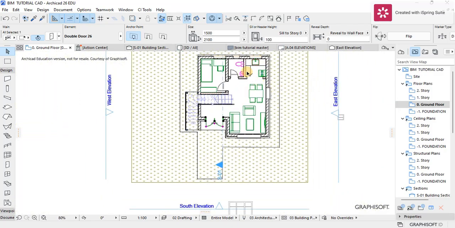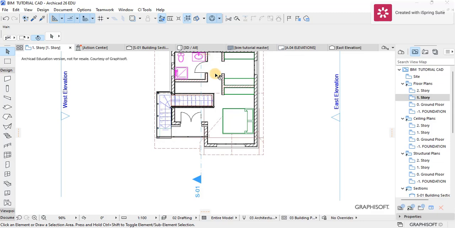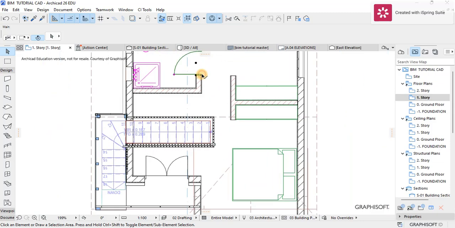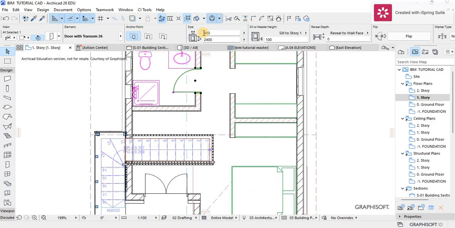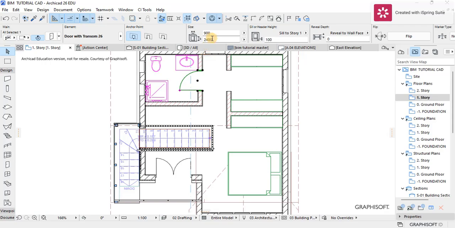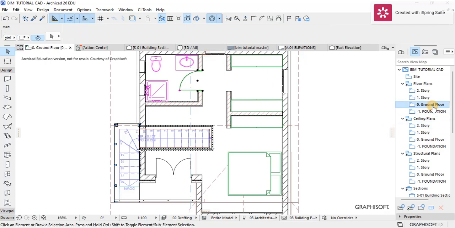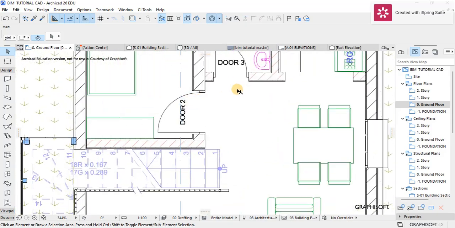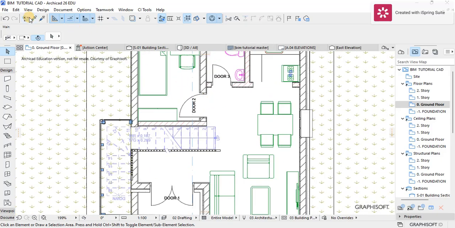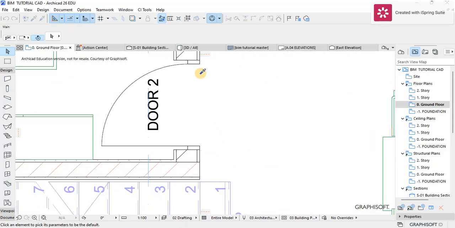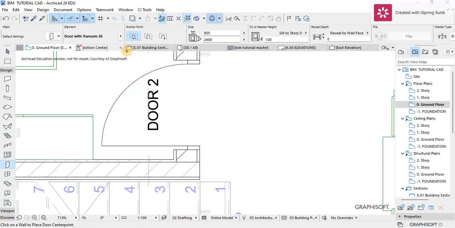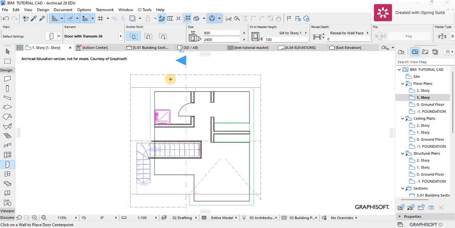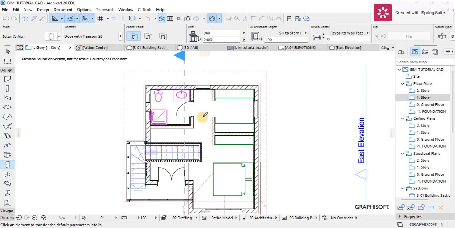So the next thing I'm going to do is go to story 1. I'm just going to confirm how wide this door is, so that I can know. Yeah, it's 900, so this one is actually the same as the door 2 here. So just to change and take the attributes to the same door, I'm just going to pick the attributes of this door here, and then I'm going to go to story 1 and put them on the same instance of that door.